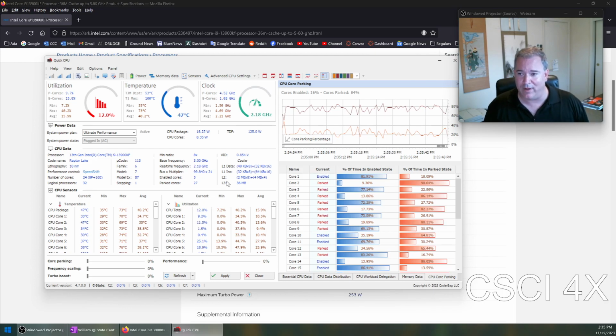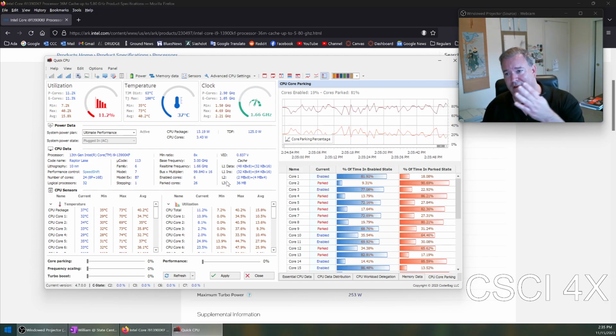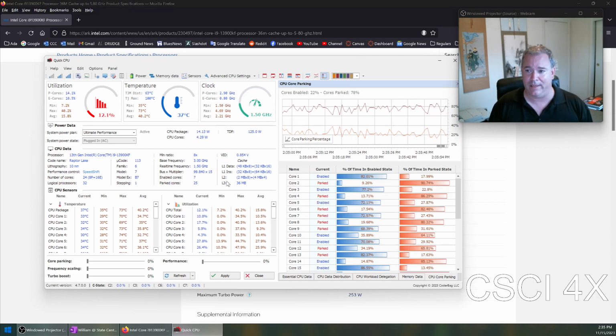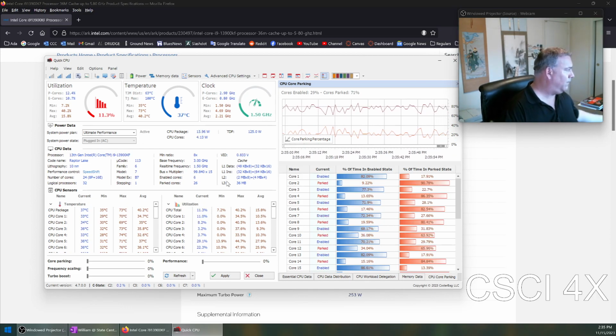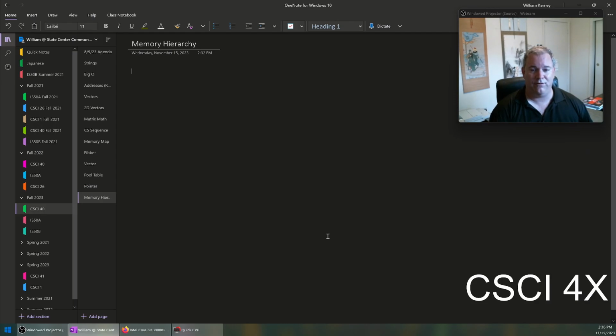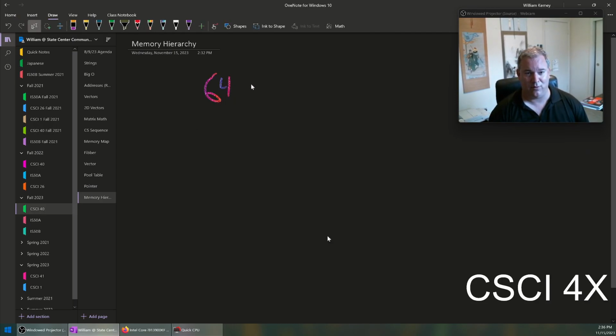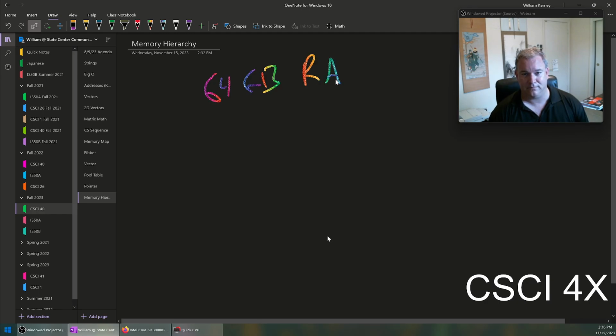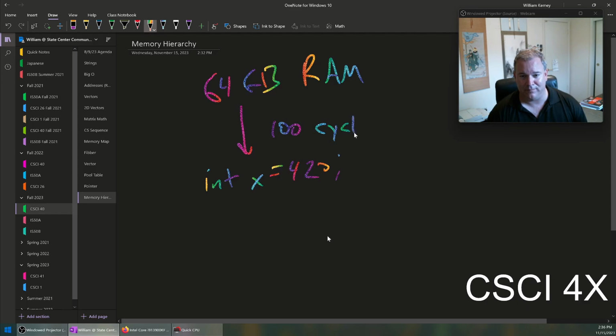So RAM, we all think of RAM as being fast, right? Like if something's in RAM versus on your SSD, or Lord forbid, on a spinny disk HDD, we think of RAM as being very fast, but it's not. RAM is actually slow. On my system, I've got 64 gigabytes of RAM. If I say integer x equals 420, in the amount of time it takes me to read a value from RAM, I could do 100 cycles. And these are all just ballpark figures. The actual numbers depend on a lot of things.